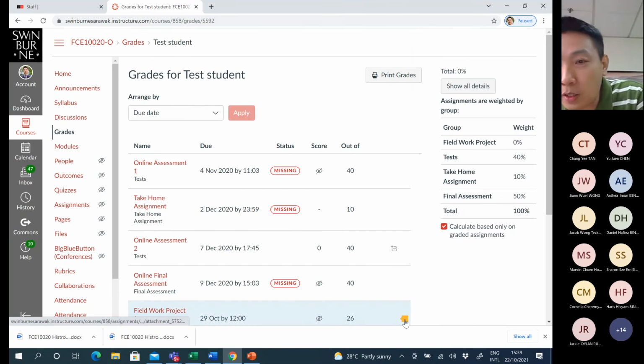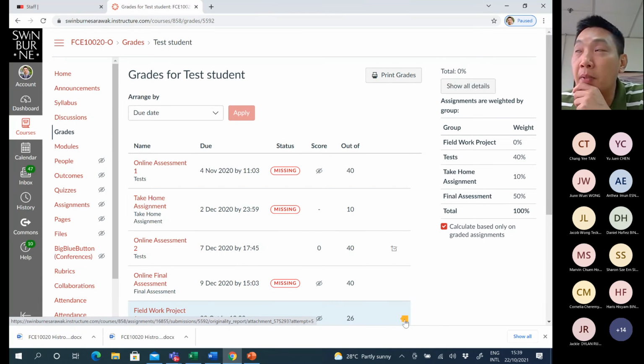Okay, you can see it's yellow color. Yellow, okay, let me see. Yellow means the similarity index is not so high as the red one, but it's about 50% already. Let's see how many percent. I can click on this.